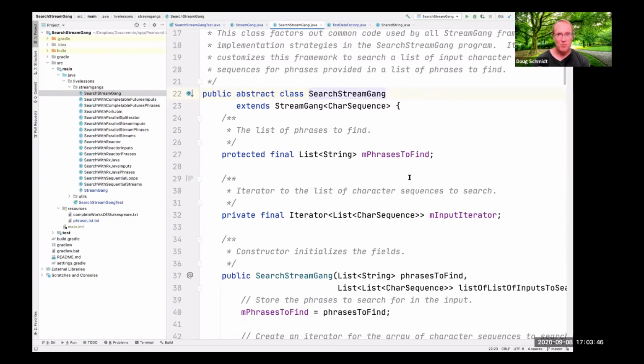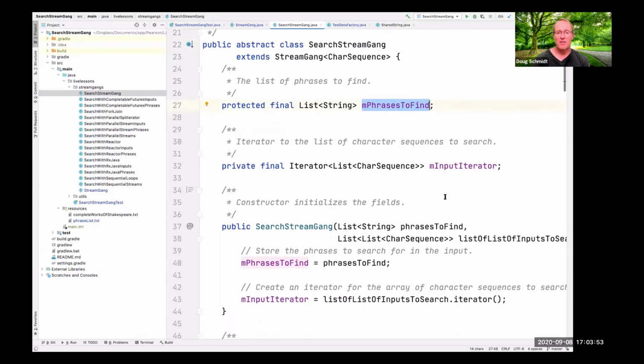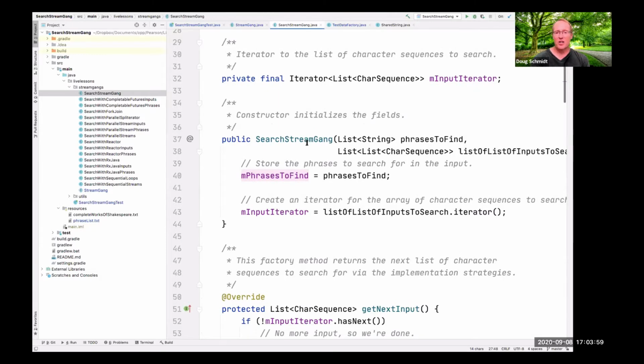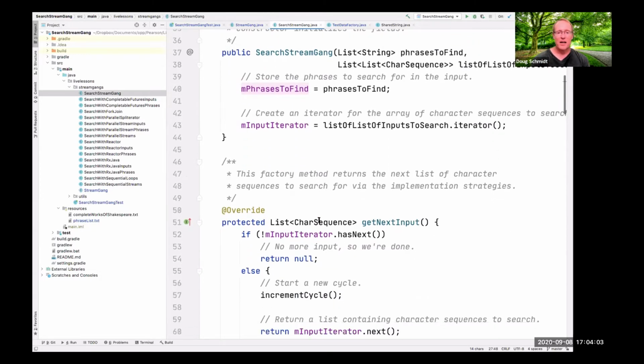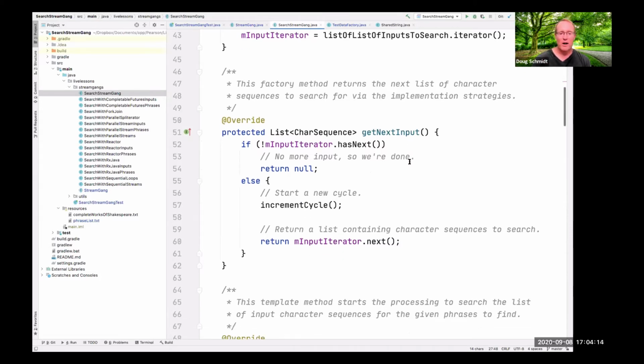It also stores some important fields that are used by all the different strategies: the phrases we're looking up, and an iterator to the list of works of Shakespeare, so we can dole them out one at a time. Those get initialized in the constructor for this abstract class. Then there's a method called getNextInput, which is called by the underlying framework to see if there's any more processing to be done. If there is not, we're finished. Otherwise, we start going through our iterator.